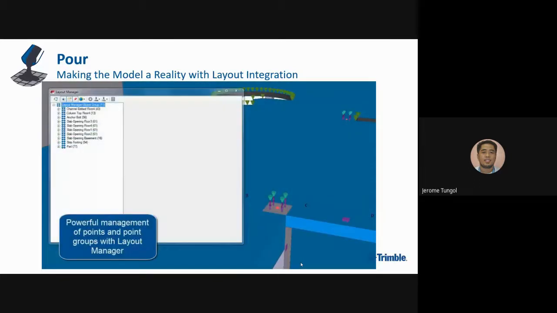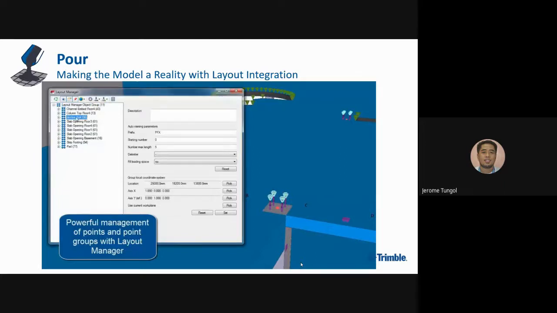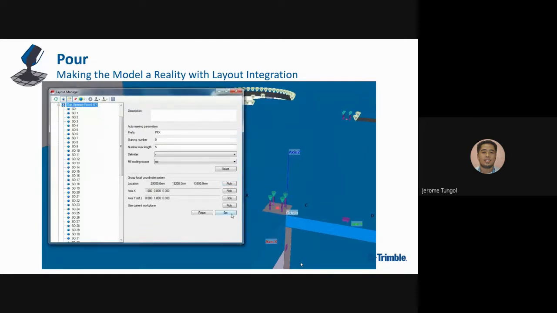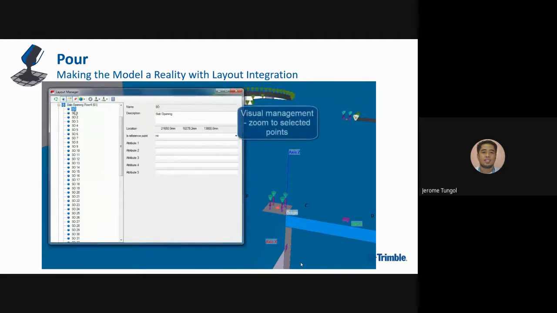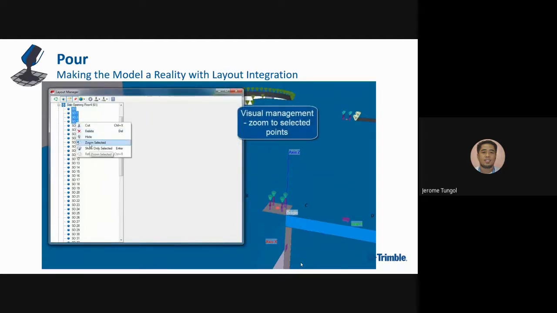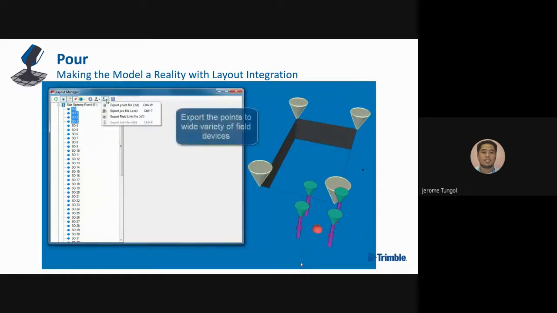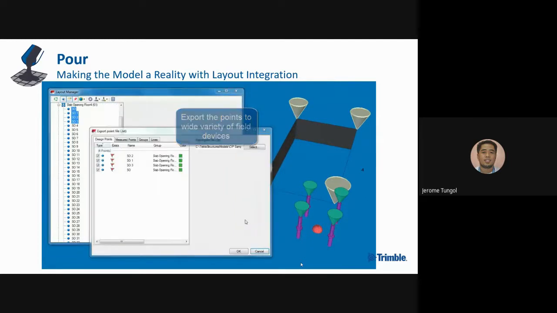And then management of layout points are handled by our layout manager. So in layout manager, you can input points of origin to have realistic coordinates ready to use. Visual management by zooming to selected object. And then now we use the points by importing them to a variety of field devices.